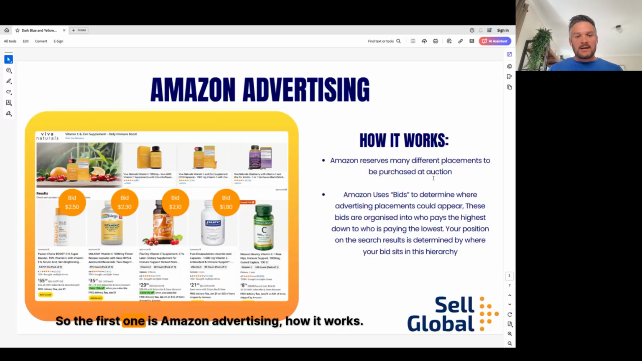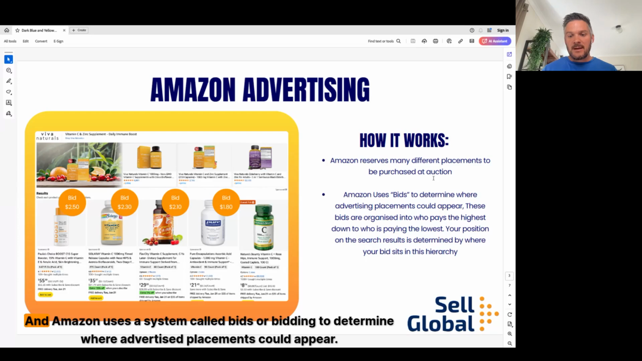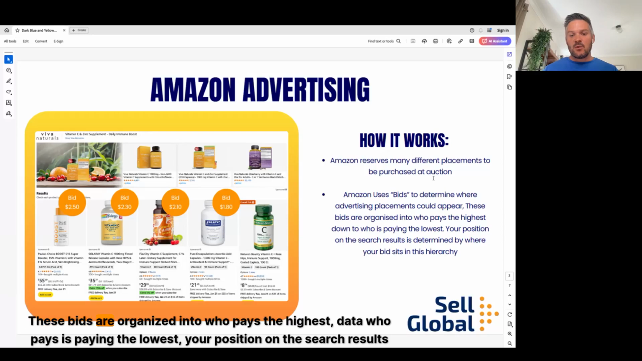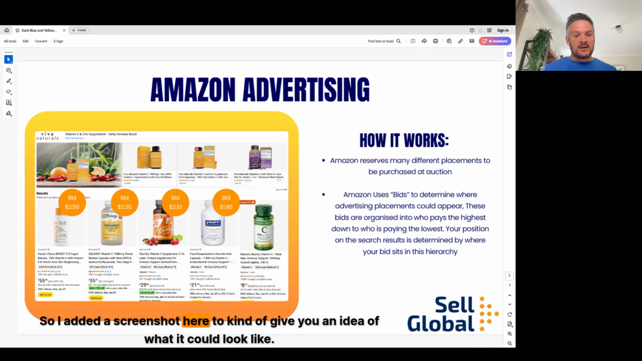The first one is Amazon advertising, how it works. Amazon reserves many different placements to be purchased at auction on their website. Amazon uses a system called bids or bidding to determine where advertised placements could appear. These bids are organized from who pays the highest down to who is paying the lowest. Your position on the search result is determined by where your bid sits in this hierarchy. I added a screenshot here to give you an idea of what it could look like.